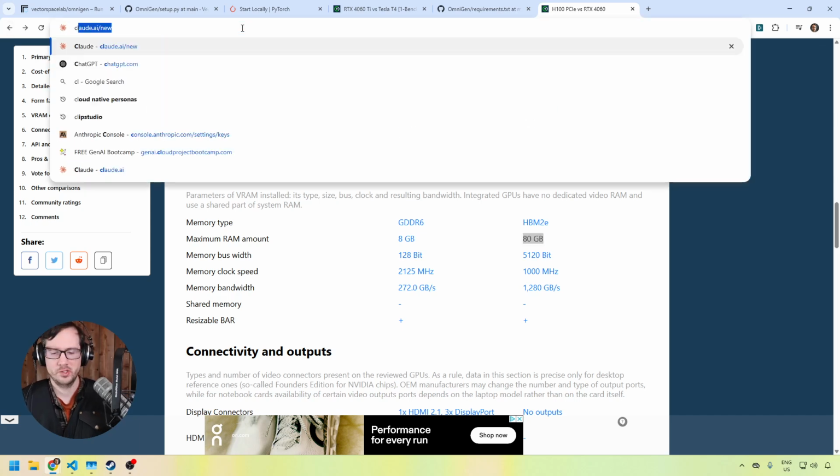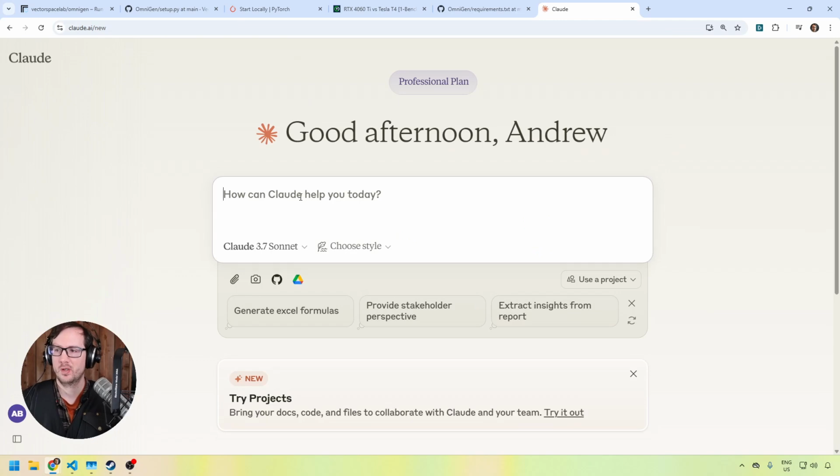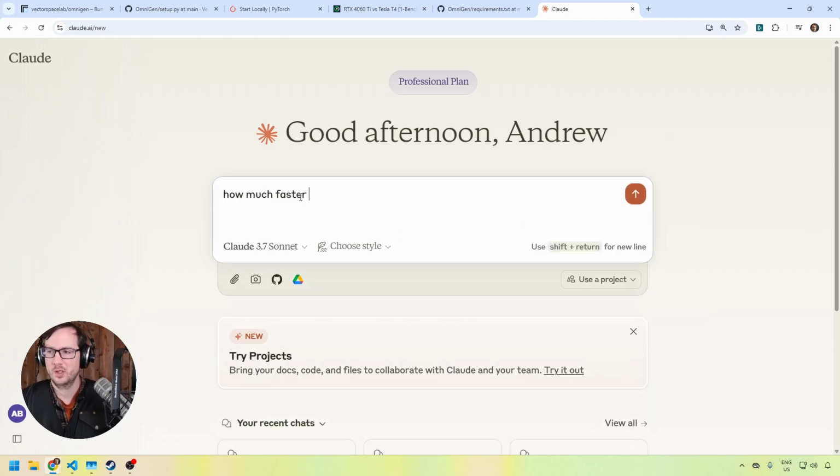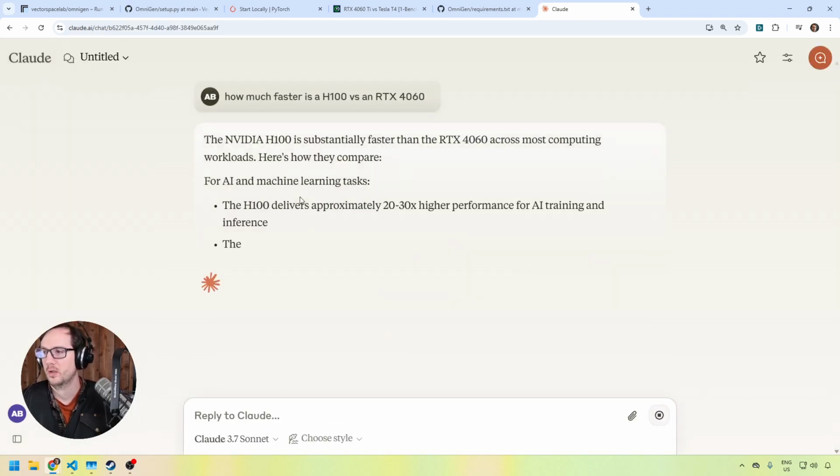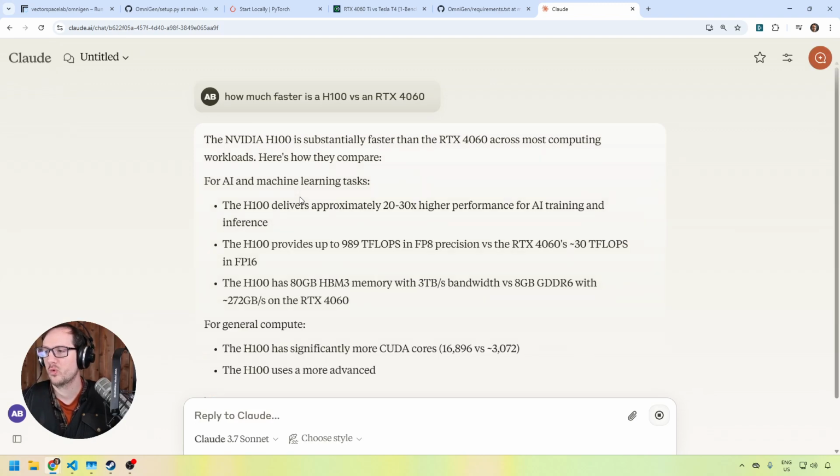And so, let's go to Claude and just say like, how much faster is an H100 versus an RTX 4060? Because I want to know how long would it take to run this frickin' thing? 20 to 30 times faster, right?